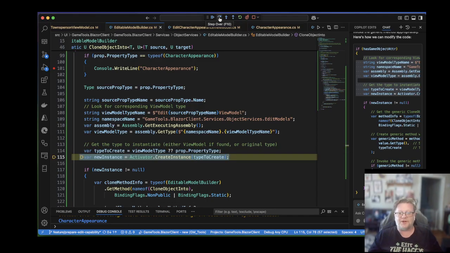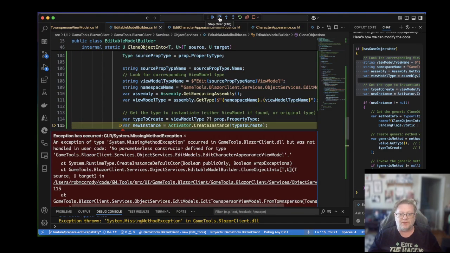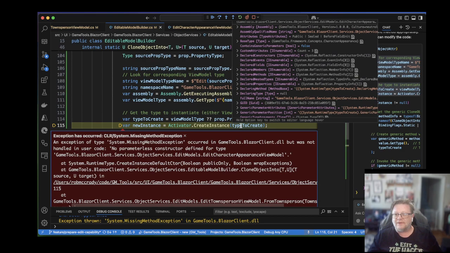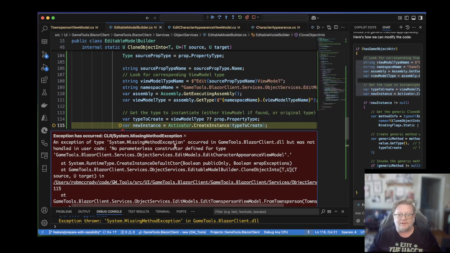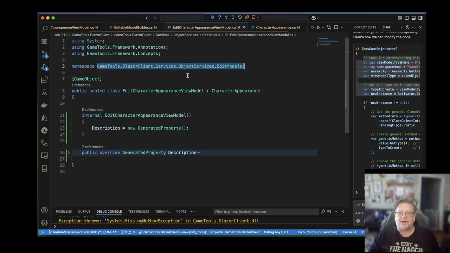Type to create, view model type, property type, new instance. Oh, it doesn't like that. So, missing method exception, not handled in user code: no parameterless constructor defined for type GameTools EditCharacterAppearanceViewModel. Let's take a look at the EditCharacterAppearanceViewModel, and I need to make that public.